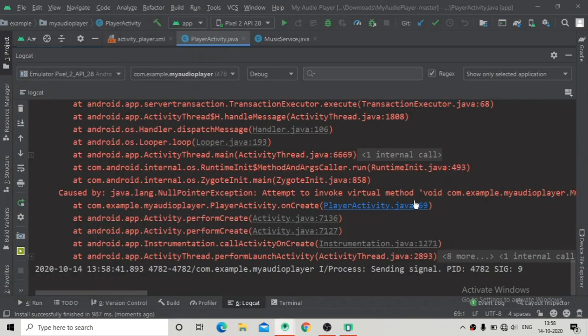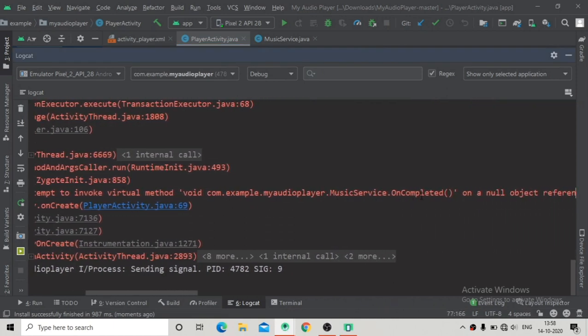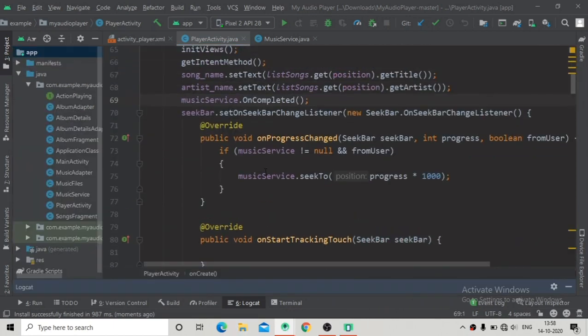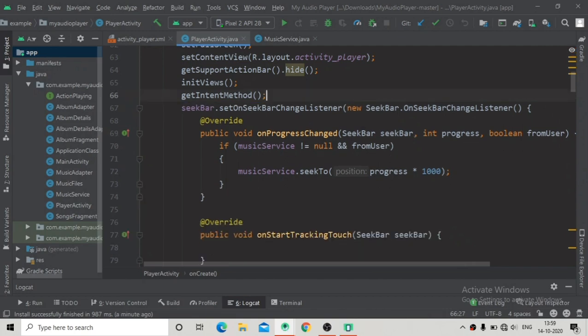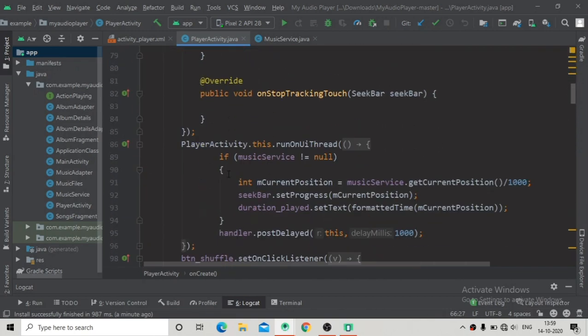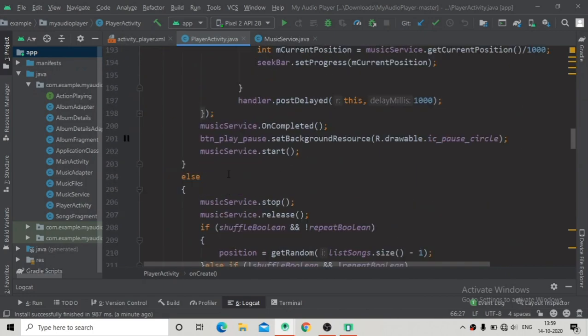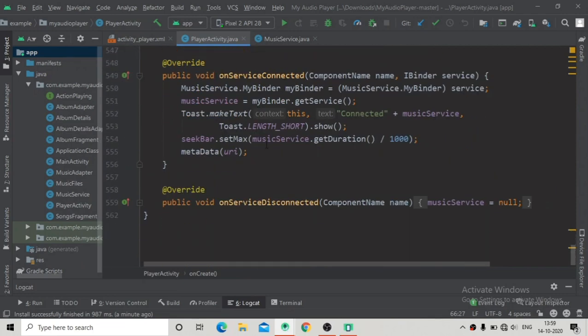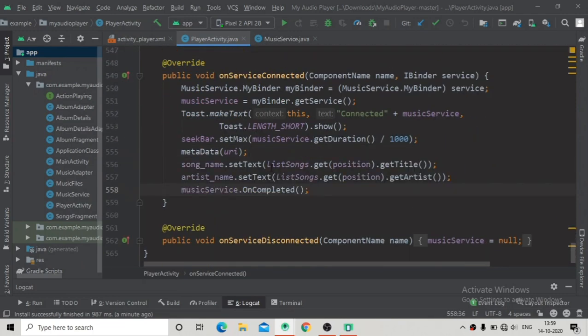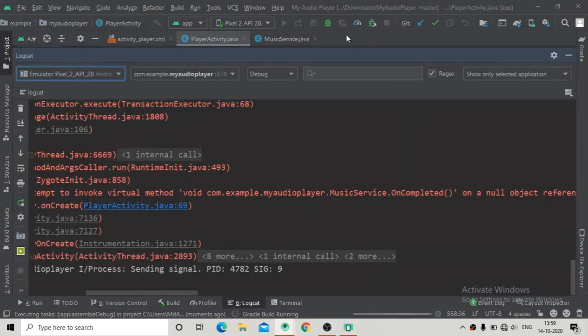Now there are also some errors, so just click on this player activity.java line number 69, and this is also because of the null pointer exception. So you can see this is the music service which is not initialized yet. So just cut these lines of codes, and we will have to paste them inside our on service connected method. When the service is connected, it means the music service will be initialized, and then we will call these lines of codes. So come here and just paste it, and now I'm going to run the app and see if it is working correctly or not. I think this should work.